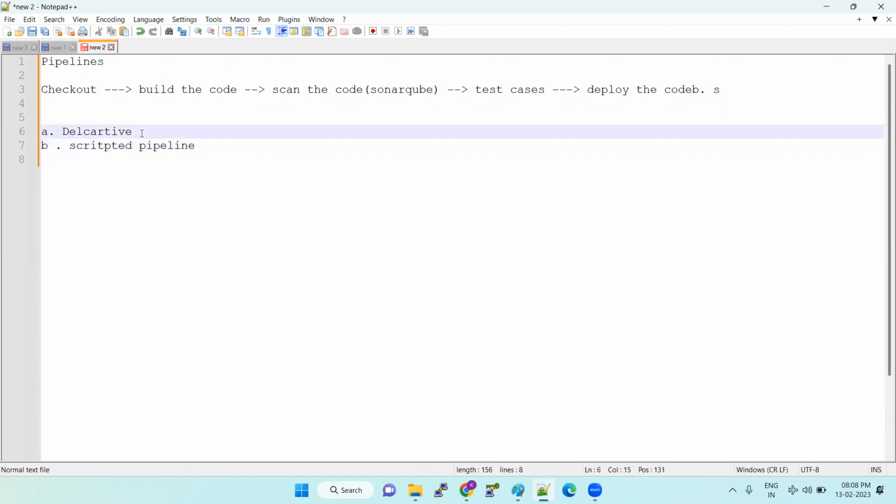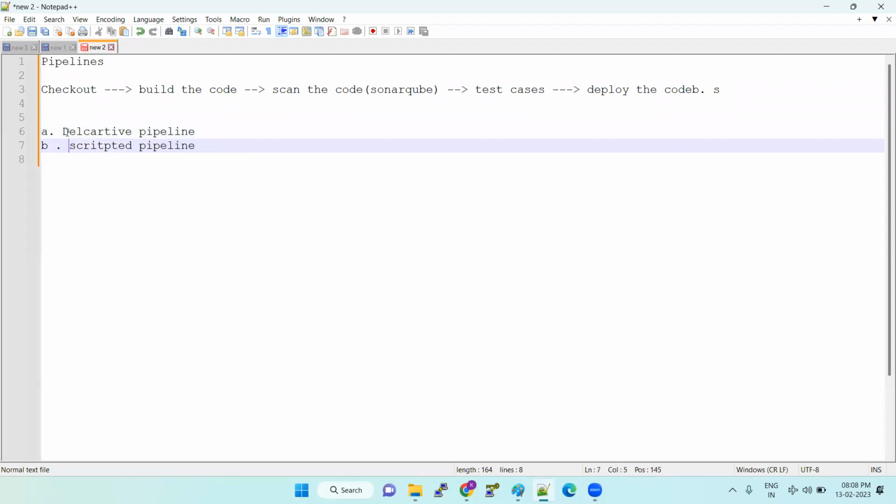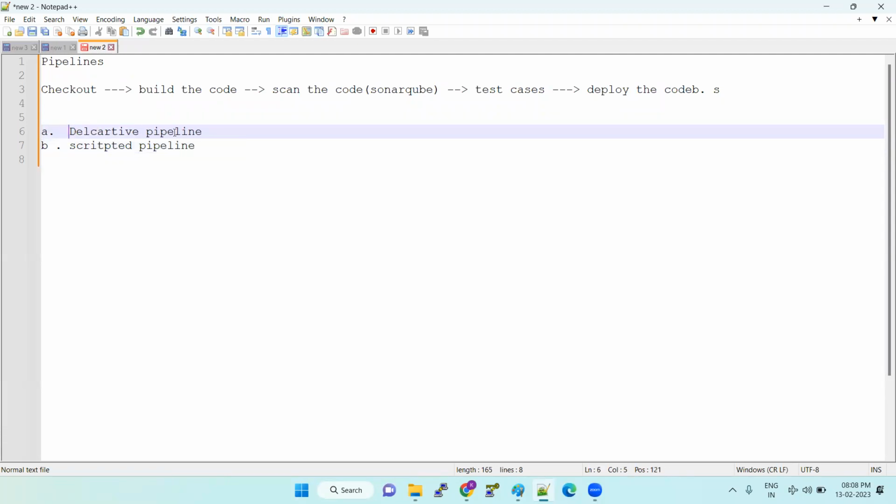They will ask most of the interview questions on this. Have you worked on pipeline setups? Have you written pipelines? If you have written pipelines, what type of pipelines have you written? There are two types of pipelines available: one is declarative pipeline, another one is scripted pipeline. A declarative pipeline is a little bit easier compared to the scripted one.